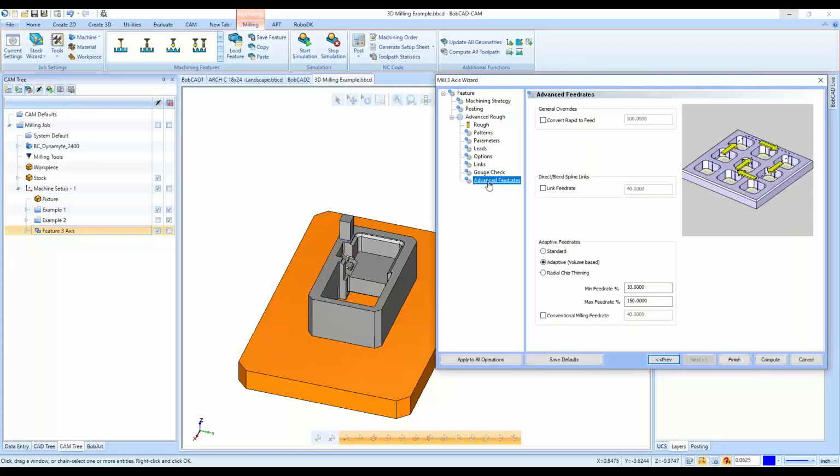And then also the advanced feed rates. These are in the standard, where we have a convert rapid moves to feed moves. So if we're not able to set a rapid rate at the controller, we're able to set a rapid rate here in the G code, change the rapid moves to feed moves so that we can set that rate, and also set a feed rate for linking between groups of geometry.